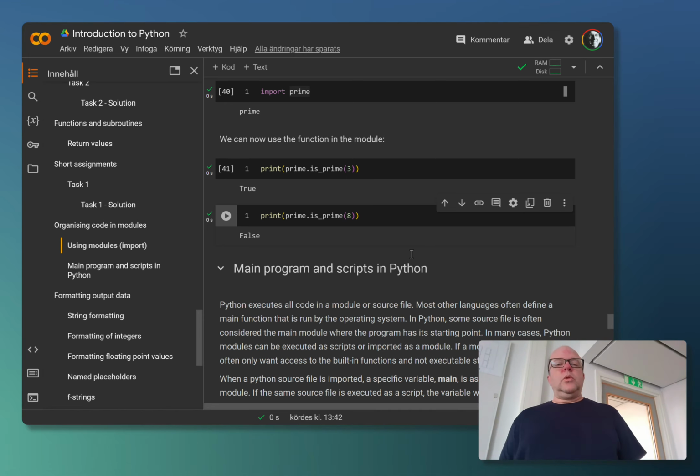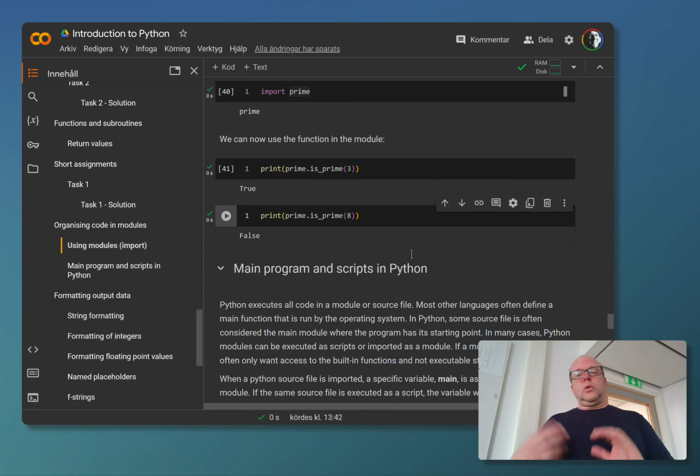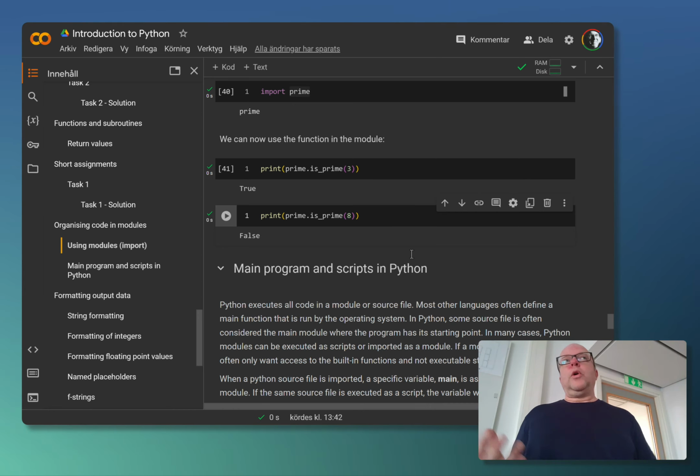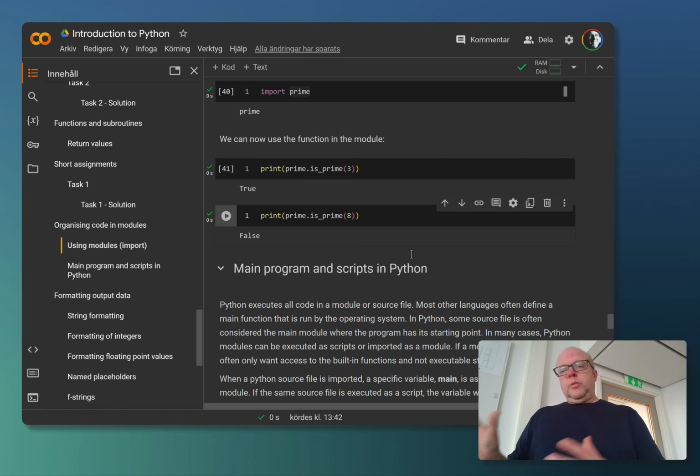So it's very easy to define your own modules, and it's also a good way to modularize your code. Especially if you are multiple people working on the code, you can have multiple modules, and each person is responsible for a certain module.